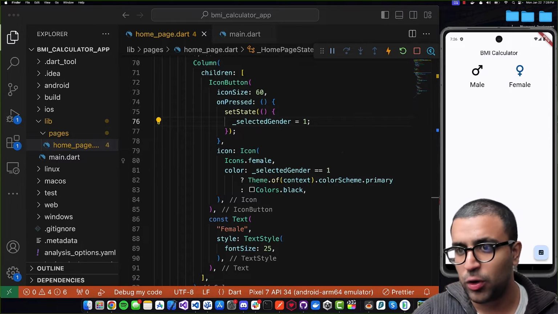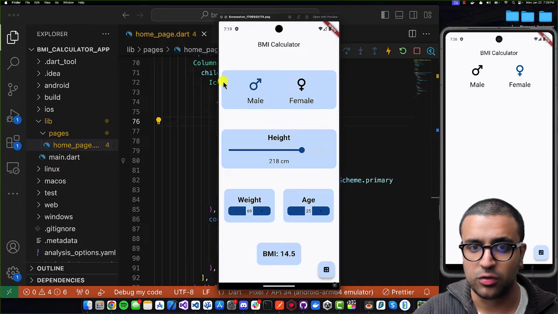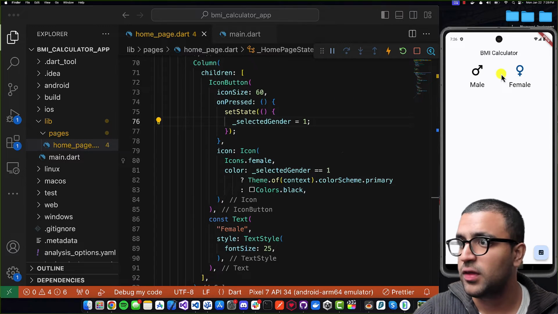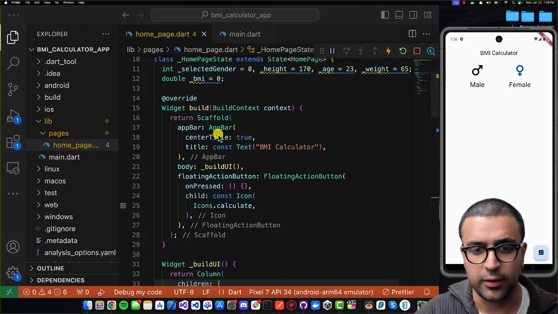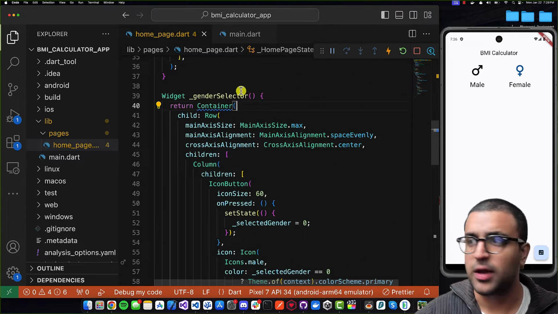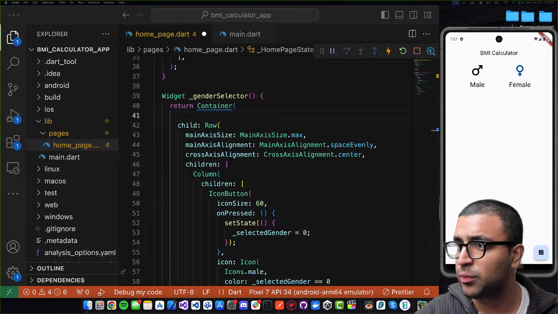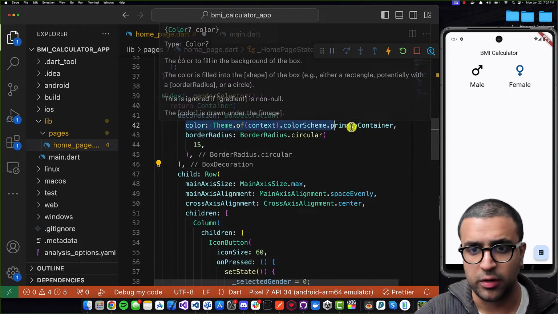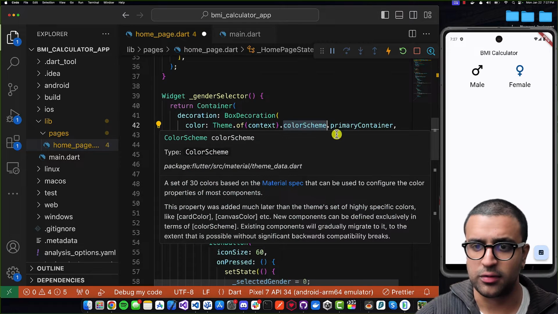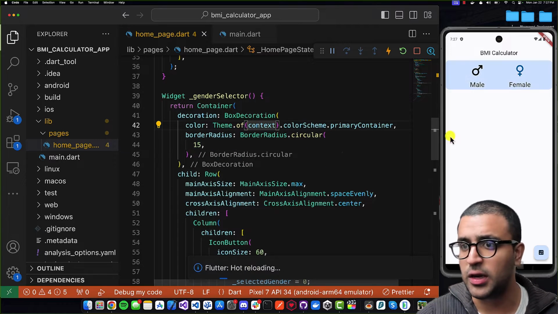So the final thing that I want to do is add some styling to the container so that it looks pretty like this. So for this, what I'm going to be doing is coming at the top to my container. And within my container, I am going to be adding the decoration property, like so. And I'm going to say it's going to be box decoration. The color is going to be Theme.of(context).colorScheme.primaryContainer, border radius 15, do that.